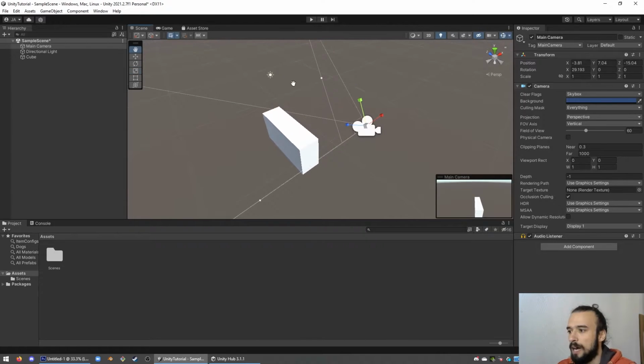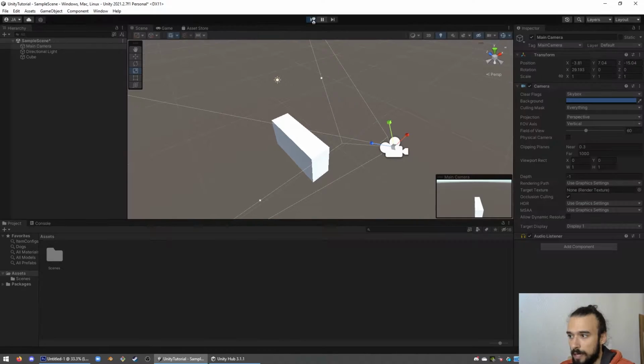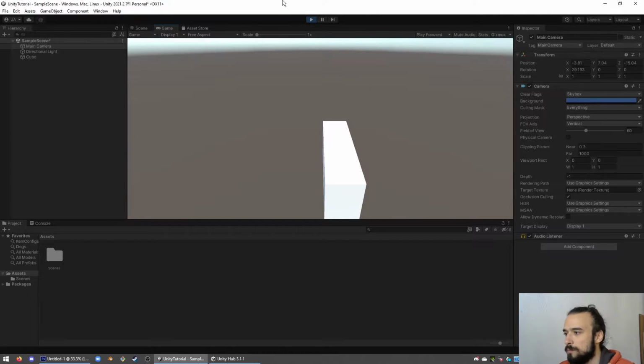Now, how do I run the game? I go here to the top of my window, and there's this play button. I can click it. There's usually a short loading bar, and there it is. That's my game. Right now, obviously nothing happens because I didn't program any behaviors, any interactions. So it's just a static camera, doesn't move, and there's my cube, or my wall shape that I made.